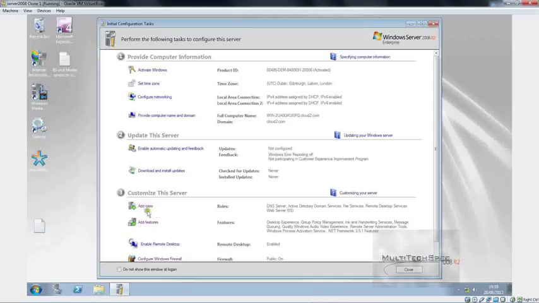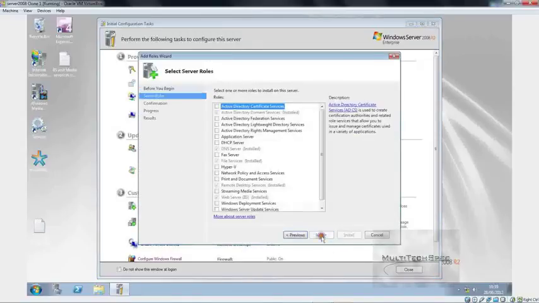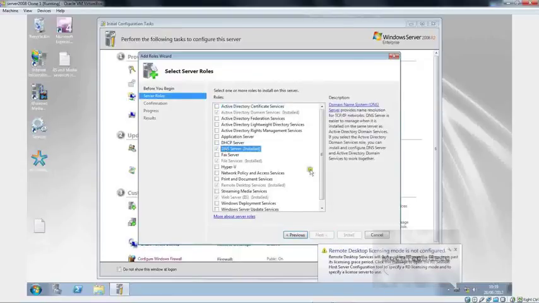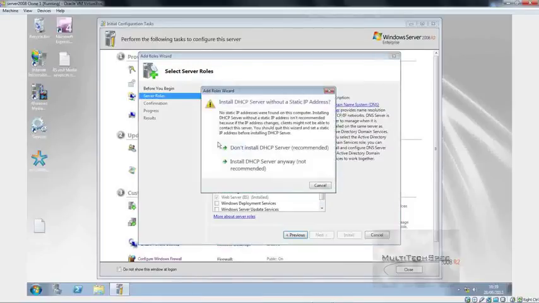Okay, then just click on Add Roles again. Then click on Next, and then look for... Okay, so the DNS server is already installed. That's very good, because we need a DNS server. And it seems to have been configured already, so I'm going to say just install DHCP server.